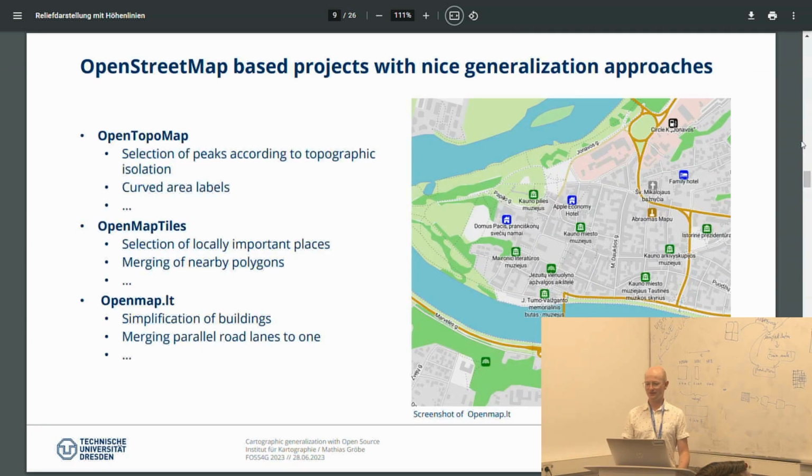If you are looking at cartography, generalization and OpenStreetMap, you can look into many projects. I don't want to mention OSM Carto here. I know there are many things inside; you can also find some nice features for generalization. But I want to talk about the projects which are less known. We have maybe OpenTopoMap. This has a nice procedure developed for selecting the most important peaks for a scale. We use the topographic isolation.